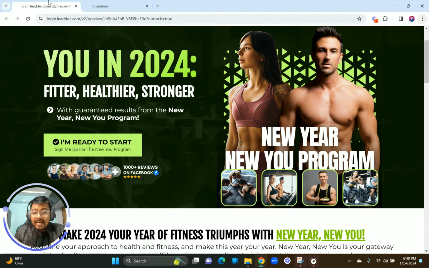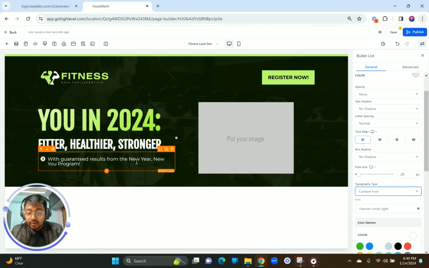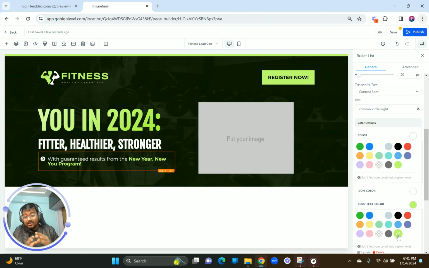And we want to highlight the program name. The program name here is New Year New You. So we're going to click on New Year New You program, and we just want to make it nice. But unfortunately the bold color is still not white. We just want to quickly make it white, or we can make it this color. This also looks nice, but it's your choice. If you want it to be green, that's fine, or if you think it's too much green, you can just change it.